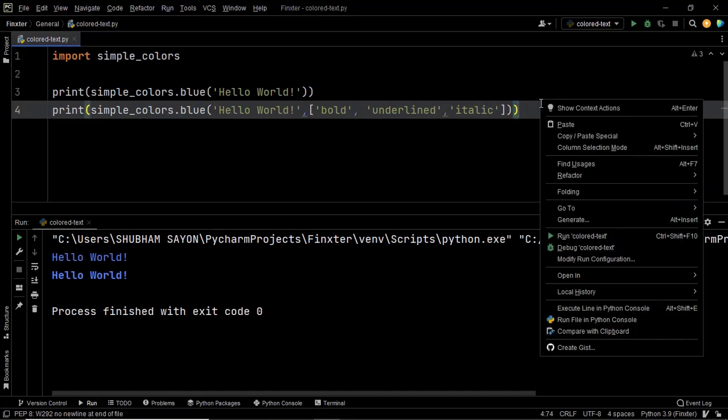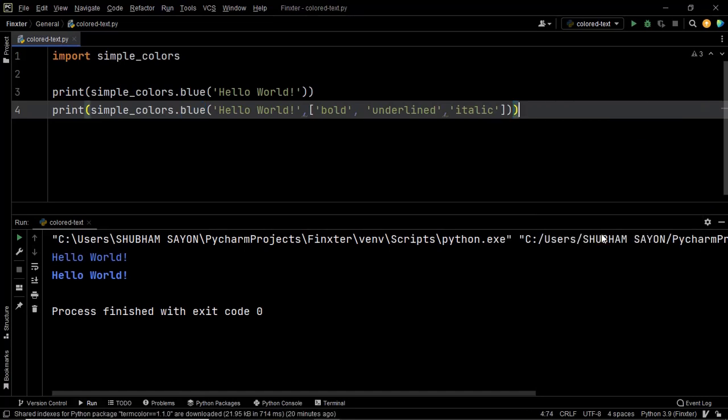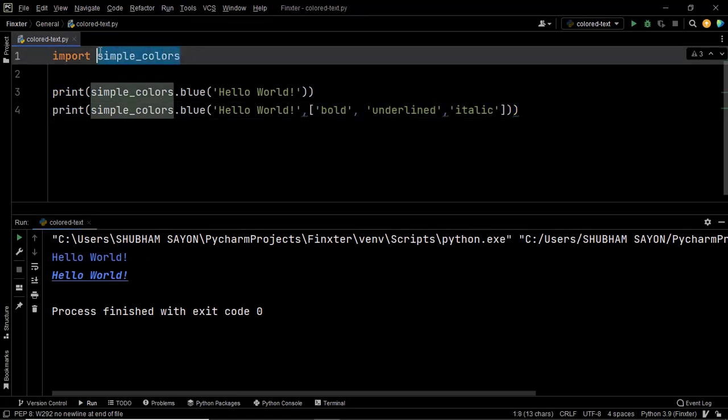Now let's go ahead and execute this piece of code to find out how this looks. And there we go. So as you can see, this is printed in bold, it is underlined, and it is also italic. So this is how you can use the simple colors library to color your text and then format it in whatever way you want.